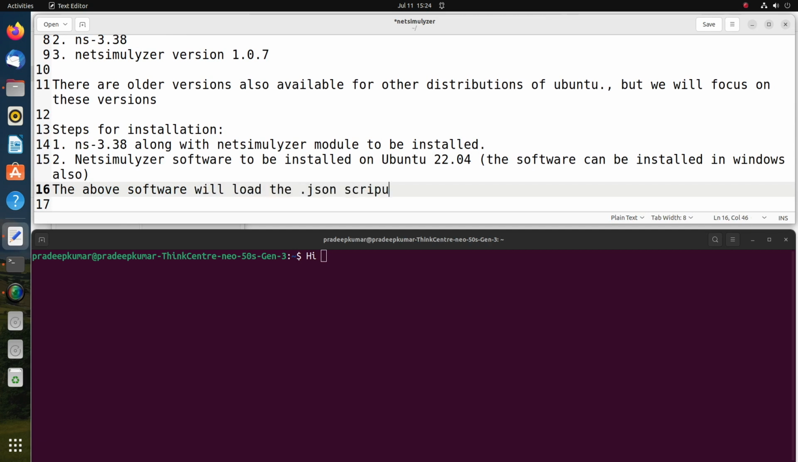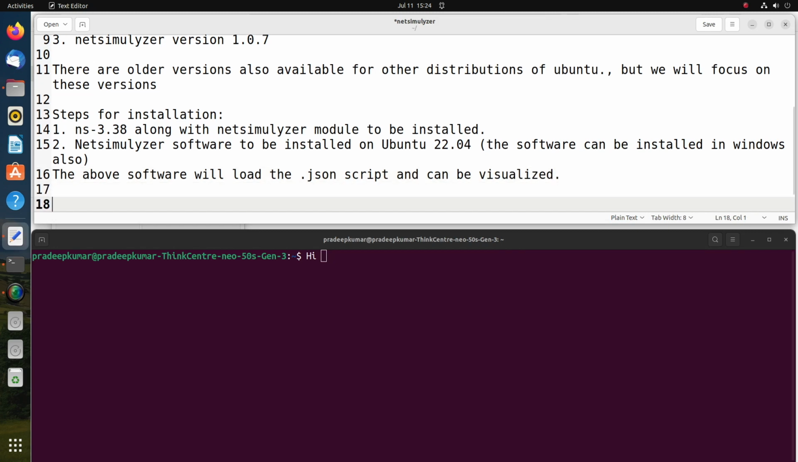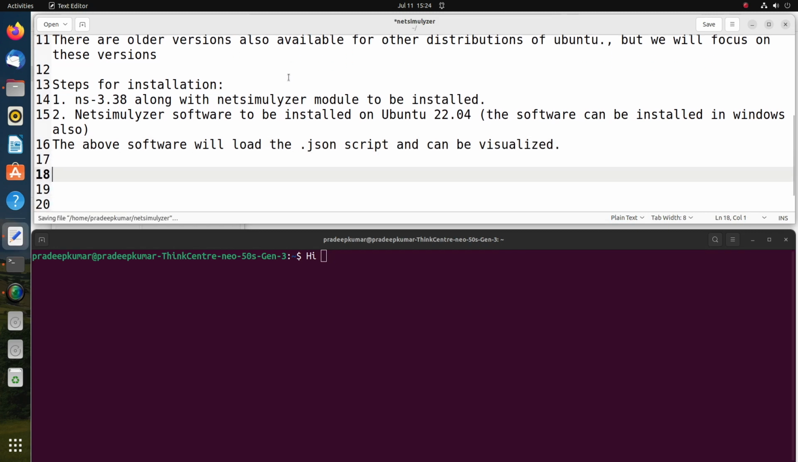Suppose Netsimulyzer is not installed within NS3 as a module, then NS3 does not know what the Netsimulyzer APIs are. That's why we need to install this. This first step will be a complicated one because NS 3.38 has to support the Netsimulyzer. That's what we are going to do in the first step here. So the step here is installation of NS 3.38 along with Netsimulyzer.